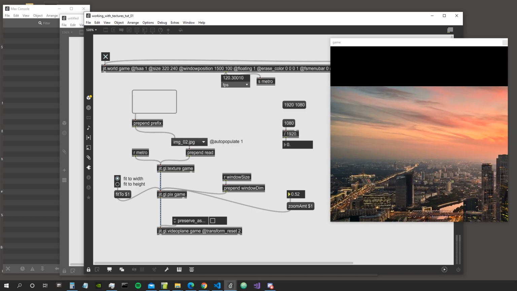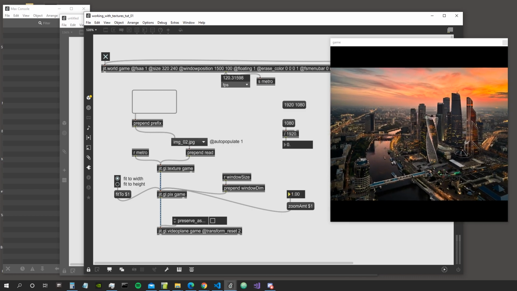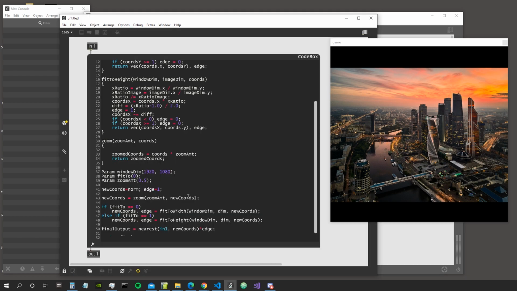But if we want to zoom in the actual center of the image, we need to translate the coordinates to the center, and then translate them back to the original place. This is how you zoom or rotate, or make any transformation. You first need to push the actual state of the coordinates, then do your transformation, and then pop it back to the previous state. Otherwise, it will always rotate or zoom in starting from the 0, 0 point. So we need to translate this 0, 0 point to the center.